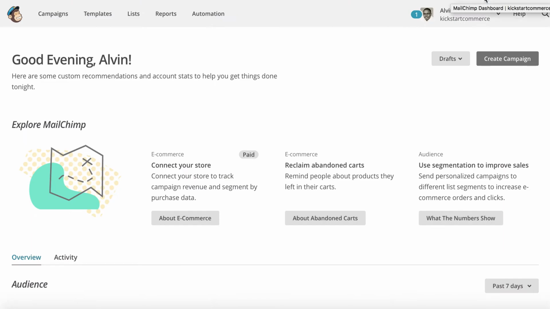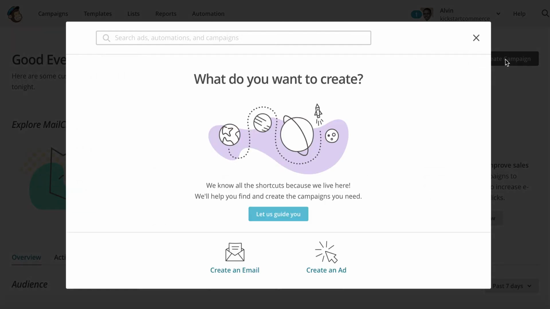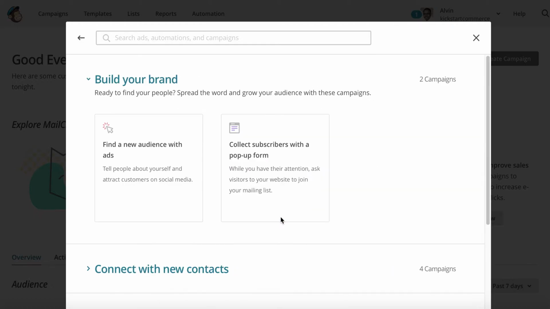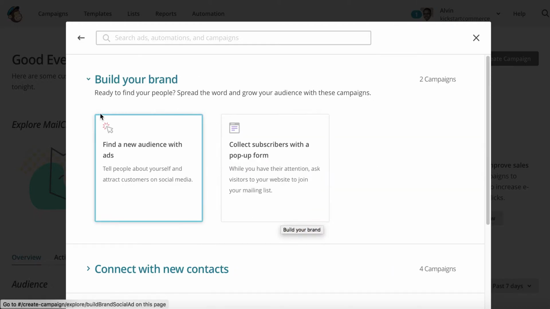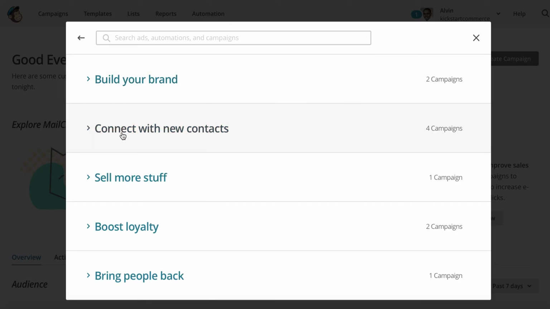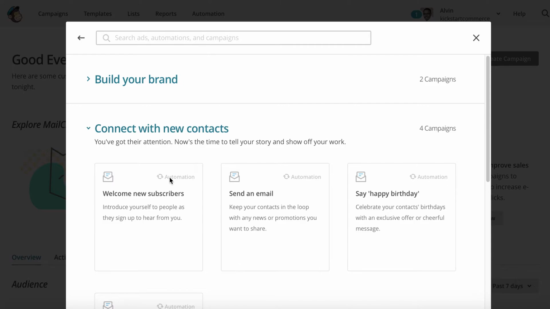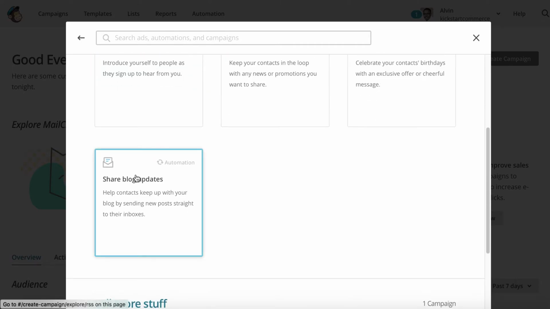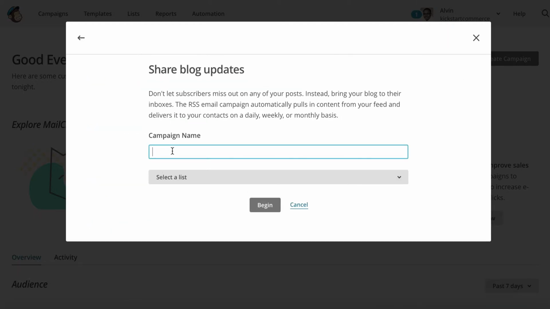I'm already logged in, and if you go ahead and create a campaign, it is going to show you the following screen. Click let us guide you, and then click connect with new contacts. In there it has four different campaigns. One is called share blog updates, so go ahead and click share blog updates. We'll give this a different name here, test campaign. What you'll want to do is give it an identifier. Try not to add a date or anything to it.